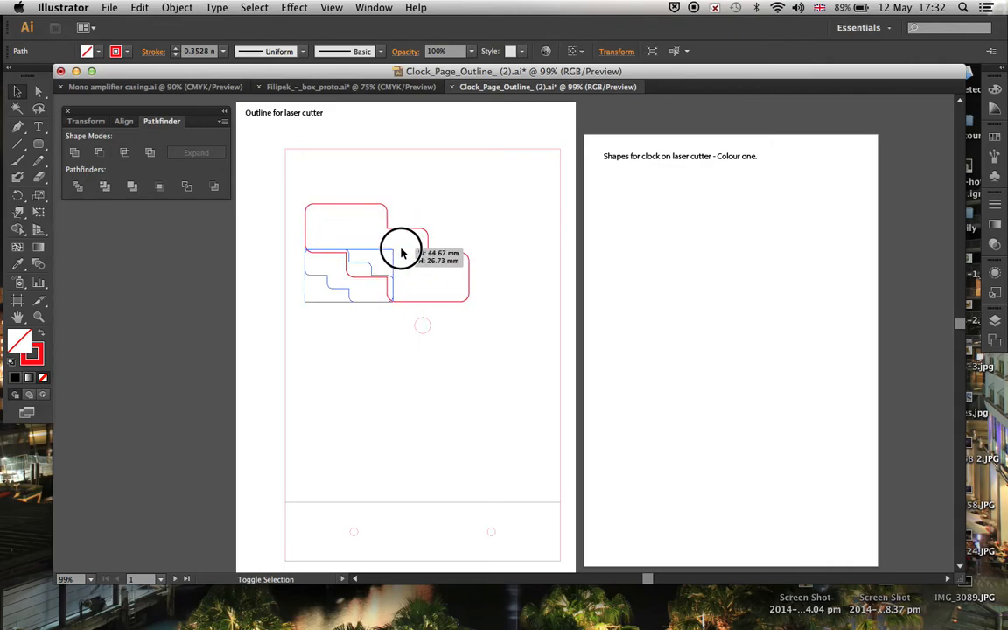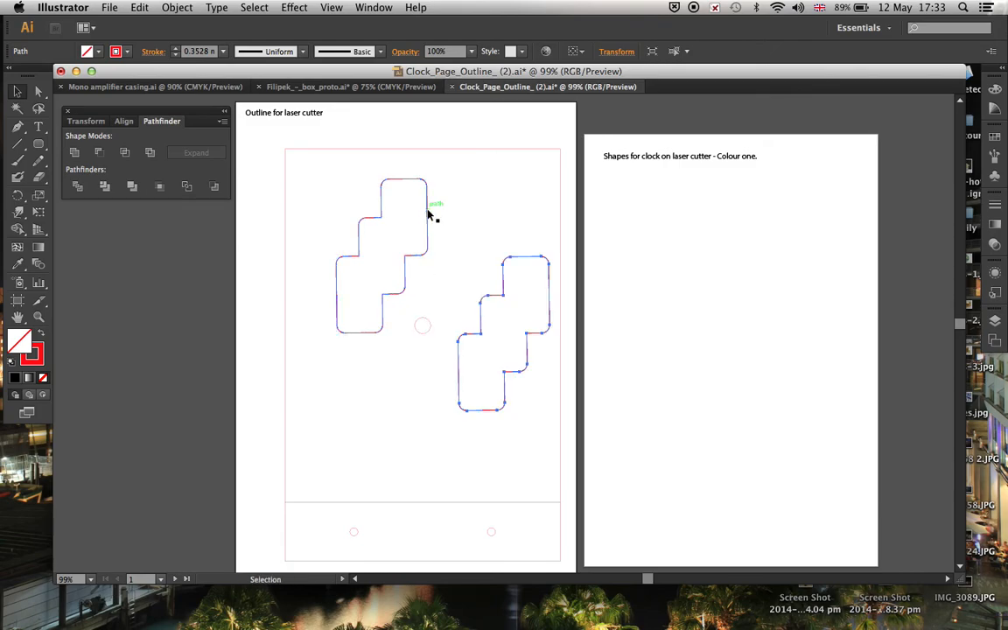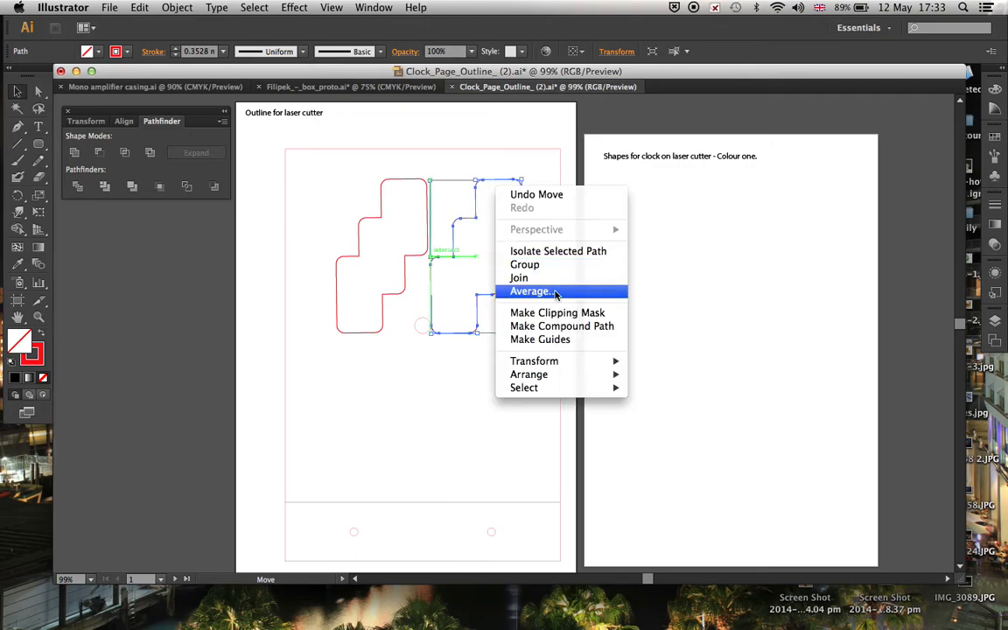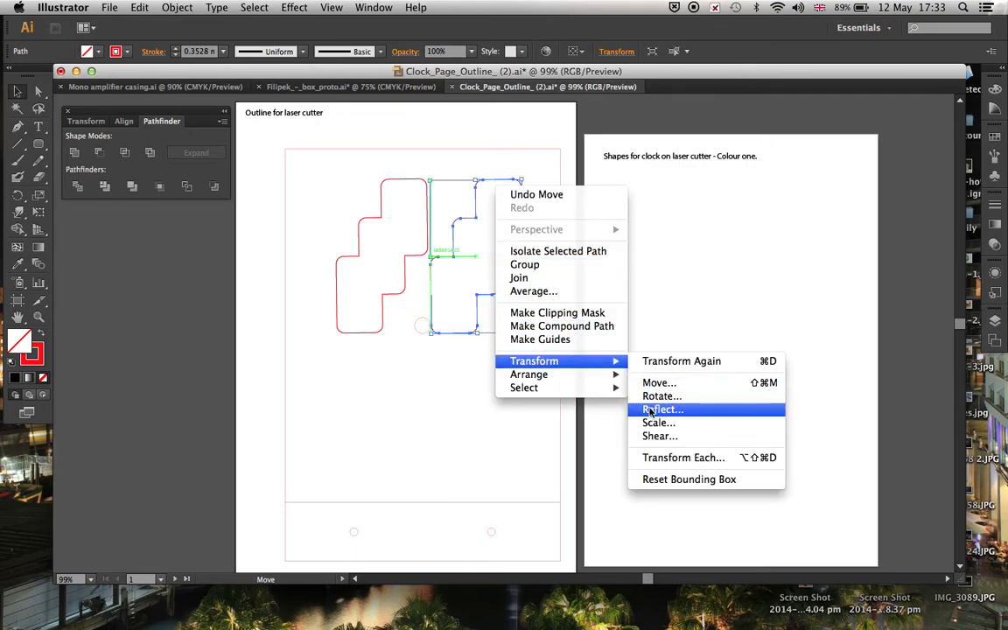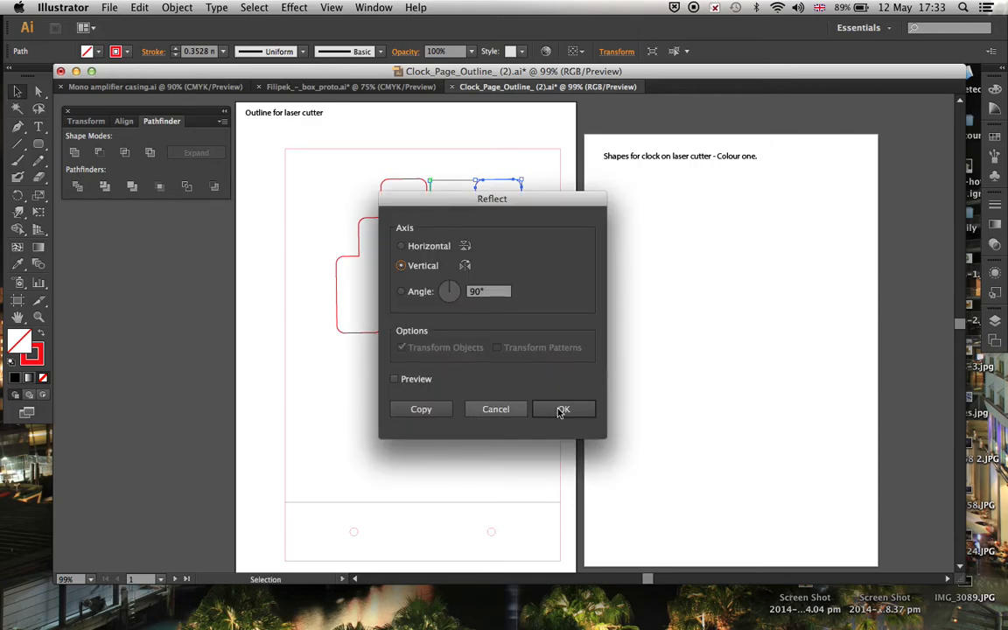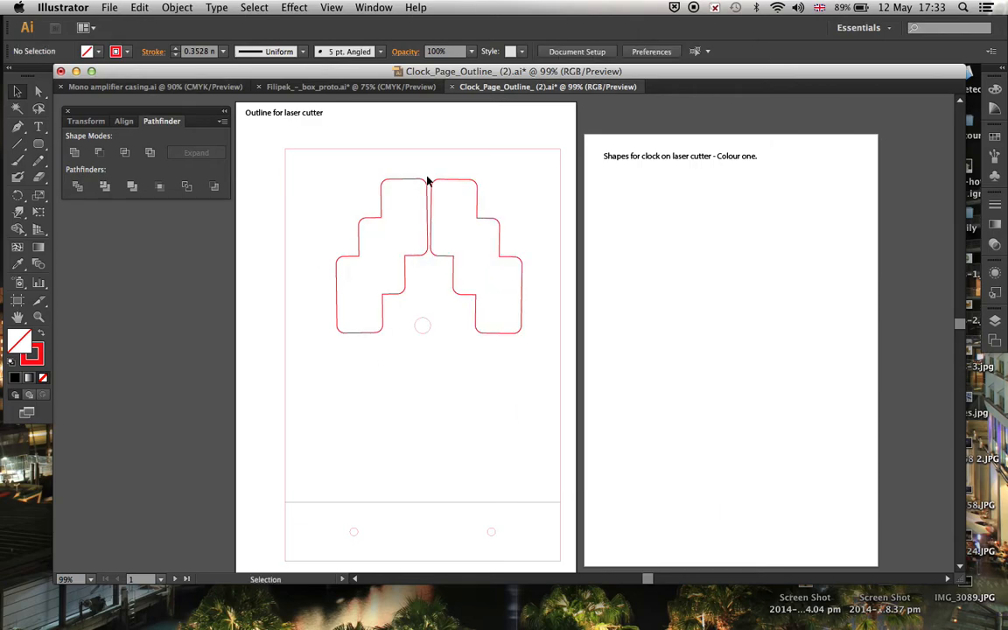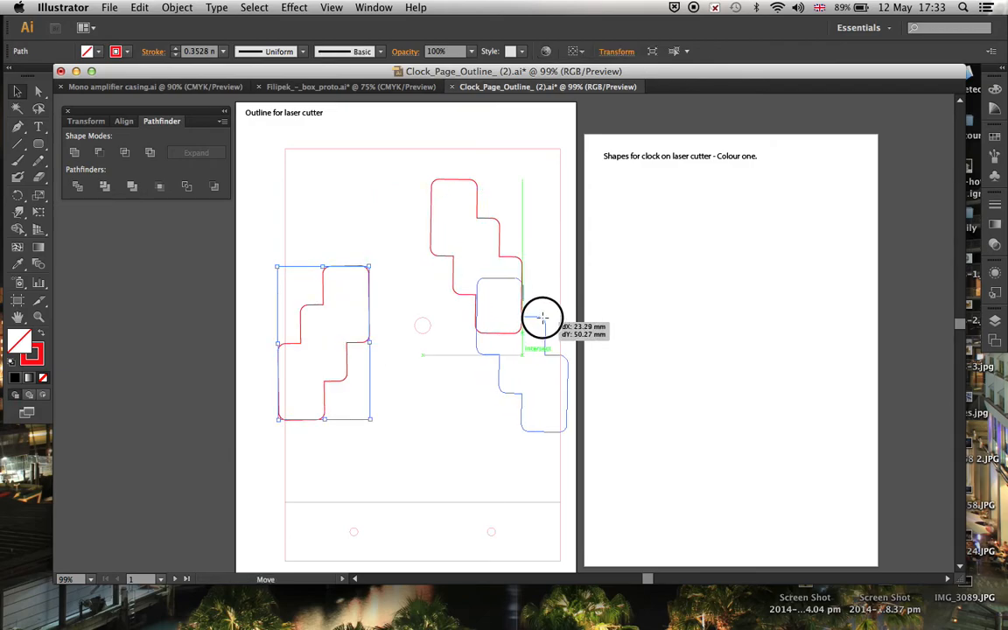I can make it smaller in proportion by holding Shift down. I can turn it to an angle, and I can also copy and paste it. And if I really wanted to go with the Art Deco theme, I can press right click on it and reflect it over, so I get perfect symmetry.